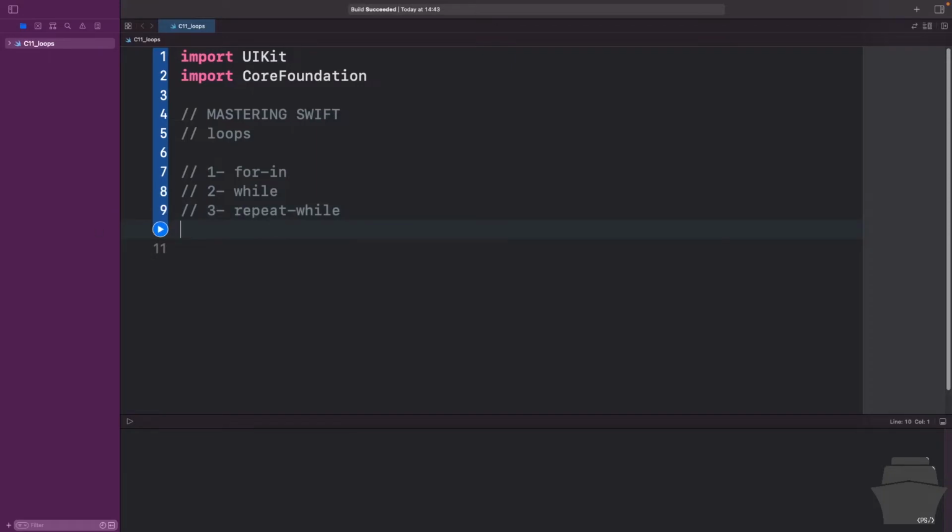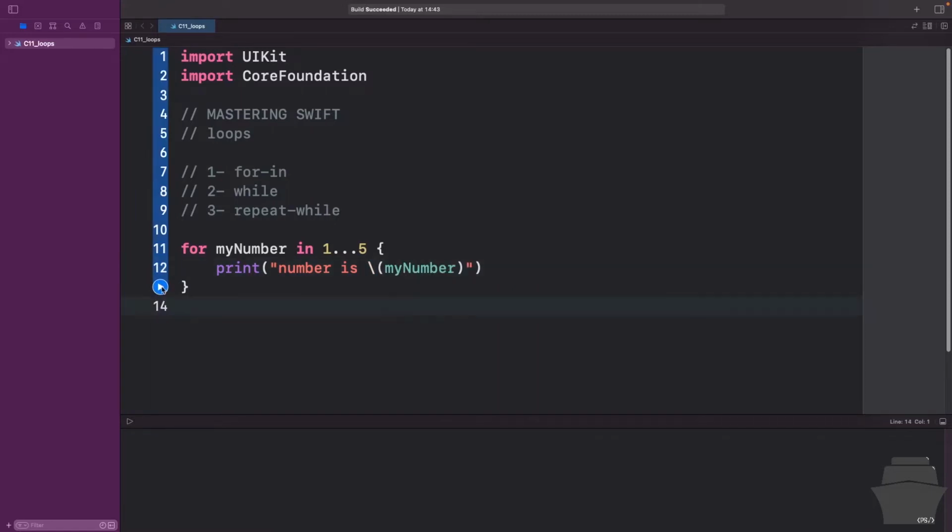A for in loop can iterate over a collection of items or a range of numbers, and we can execute a block of code for each iteration in the collection or range. Let's create a basic for in loop and see how it works. Let's say for myNumber, this is the variable name, and put a space, and let's say in, which is our keyword. And here we're going to define a range of numbers, which starts from 1 to 5. And put your curly brackets and close it. Let's print and say number is, let's put our variable myNumber, and hit run.